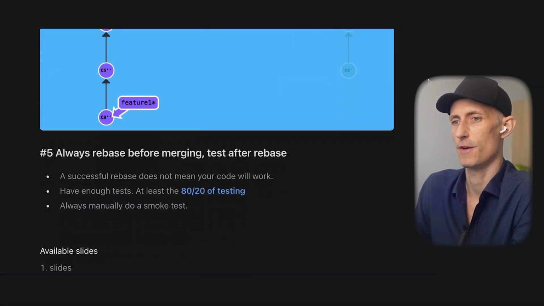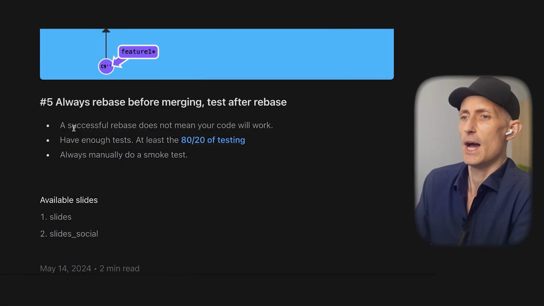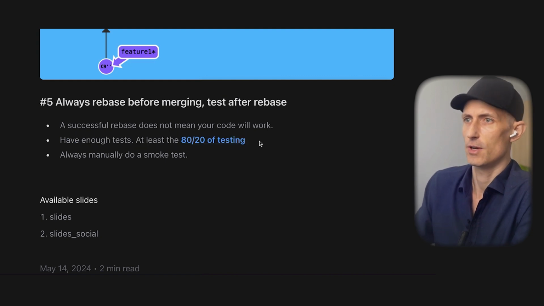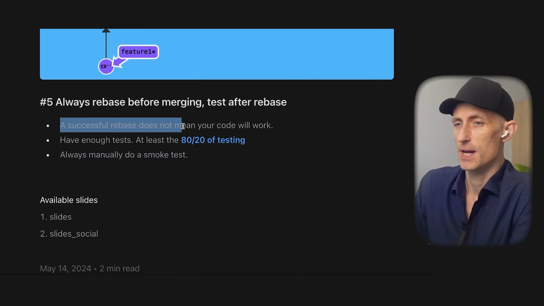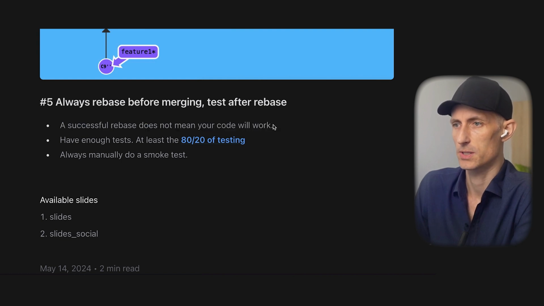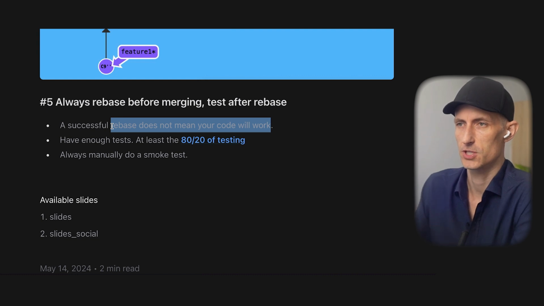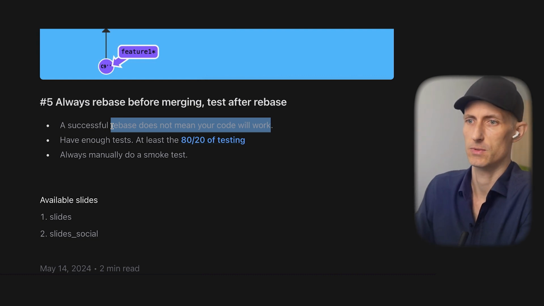And then now to the final rule: always test. So that means ideally you have at least 80-20 of testing, you have enough integration tests, you have enough end-to-end tests, you do a manual test. Important to know is that a successful rebase does not mean your code works. Your code works ideally when you tested it, when the users have the feature that works, and when your automated test suite runs through.